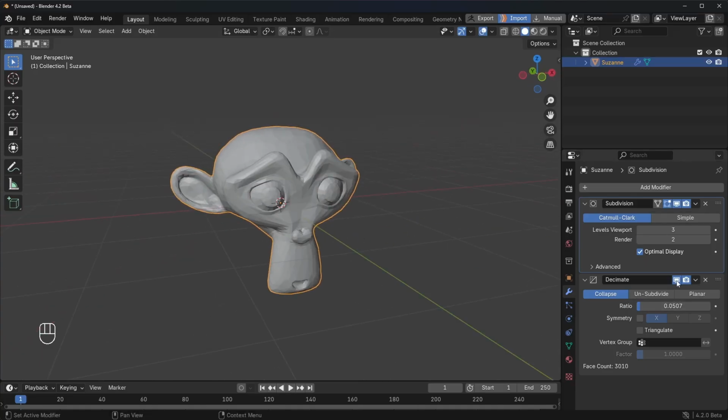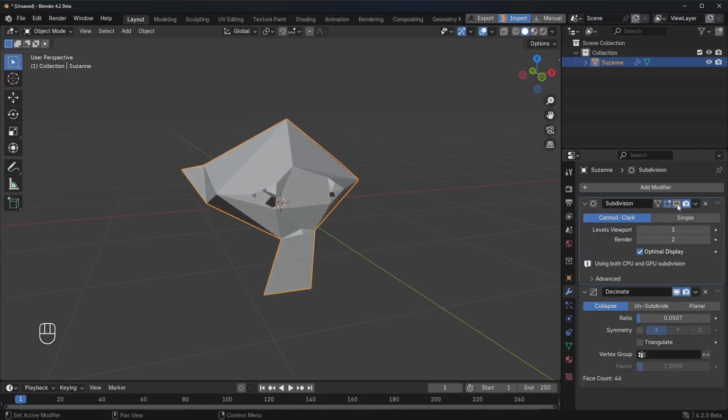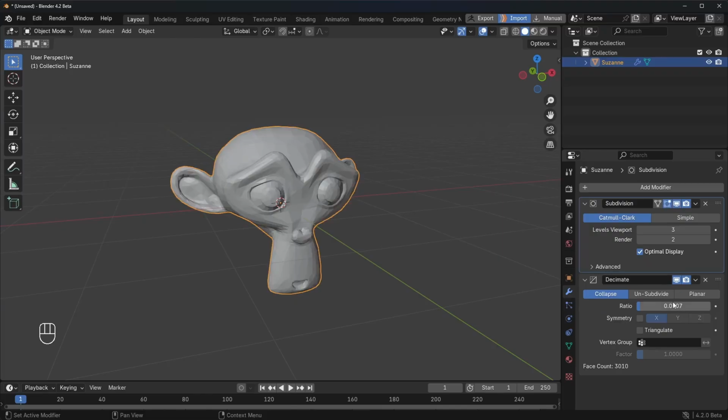Now I can disable these by clicking the screen right there. And now all we see is the subdivision surface modifier. Or I can click this screen right here and see the decimate modifier.